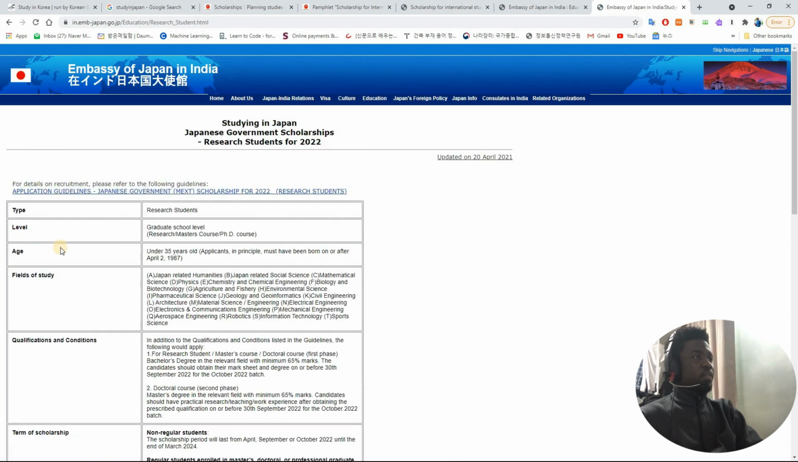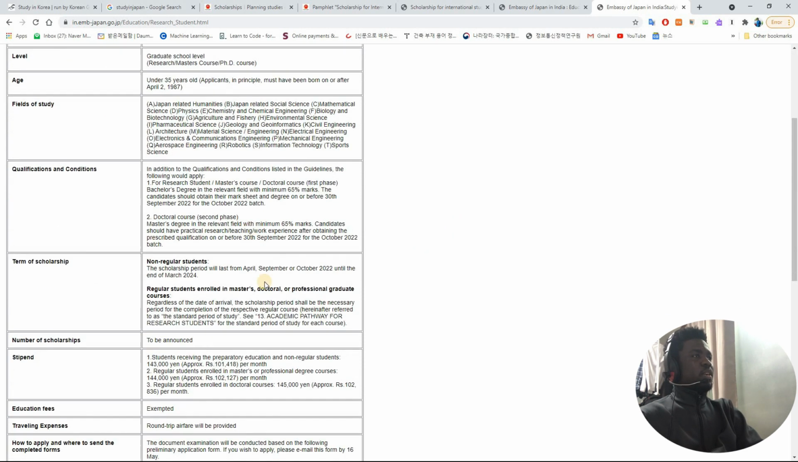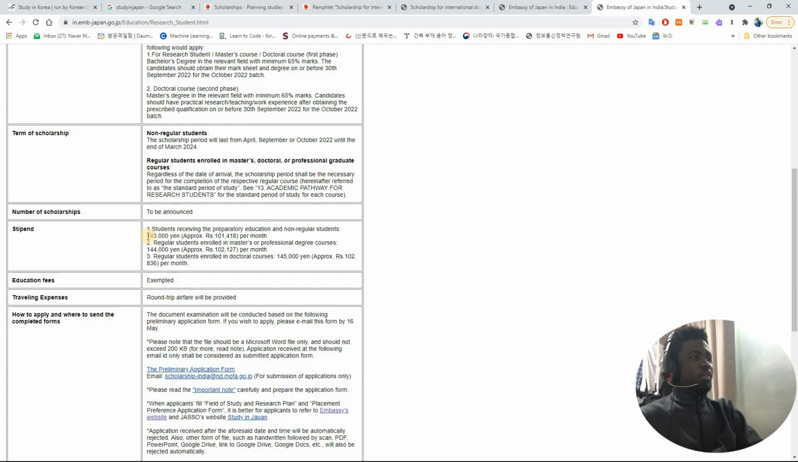In Japan, what I have to do is just click on research, and then it says application guidelines. So these are the application guidelines. You have to follow strictly the guidelines provided by your embassy, and then it tells you about the amount. Well, the amount here is 143,000 yen, and then it tells you the amount in rupees. Wow. So if you're in India, I'm sure you would know what it means. But let's say the amount in USD.